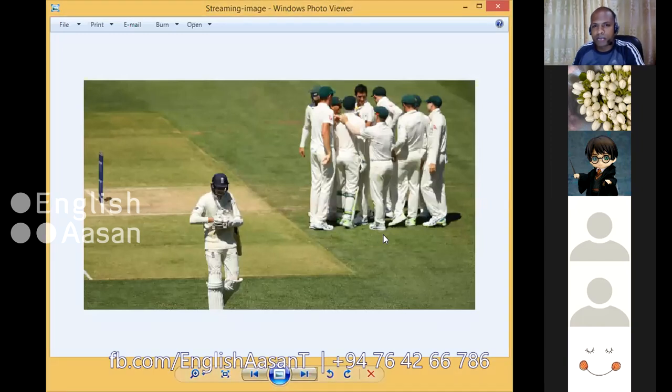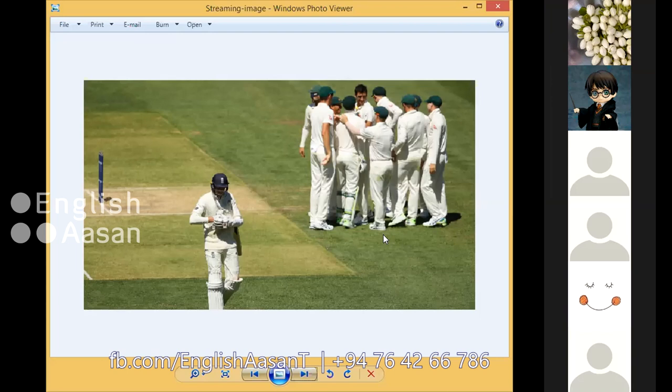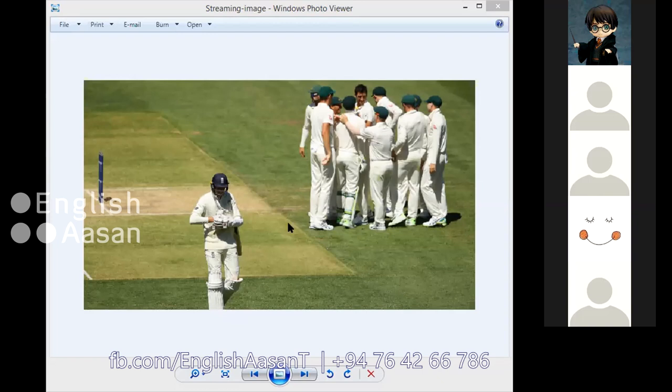And Kishore? Yes, sir. This is a cricket match. This match is England versus Australia. How do you know that? How did you guess it? They have the helmet with the England badge. On the batsman's helmet? Yeah, I can see the logo.